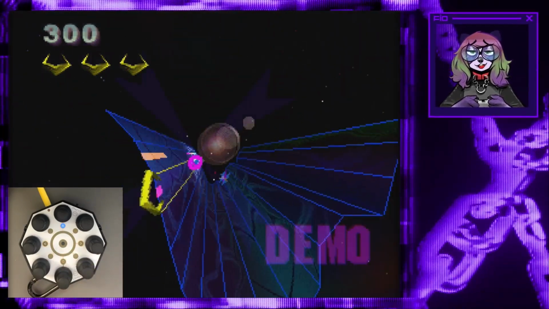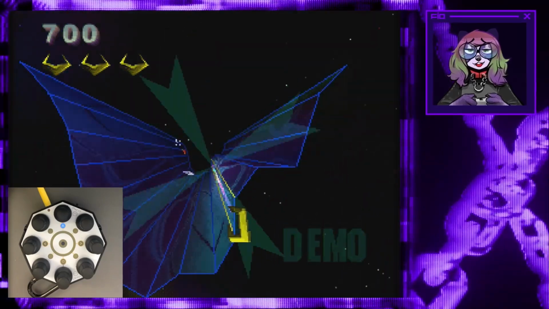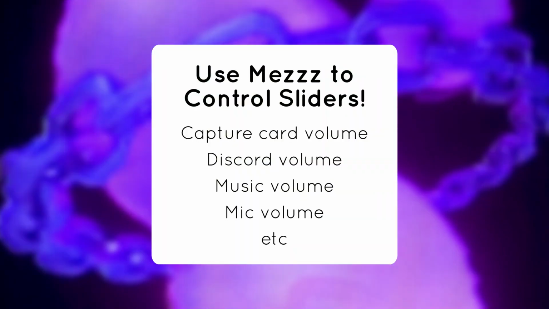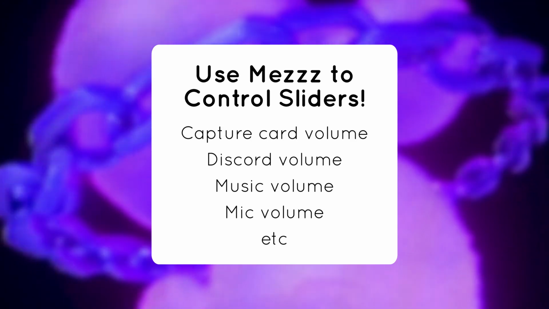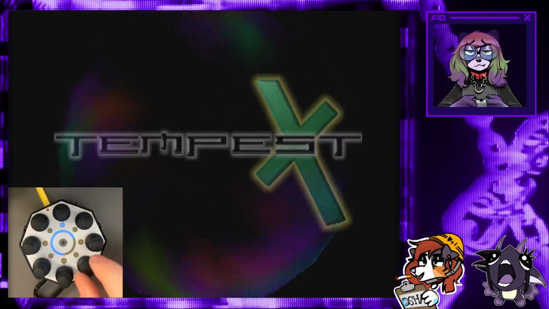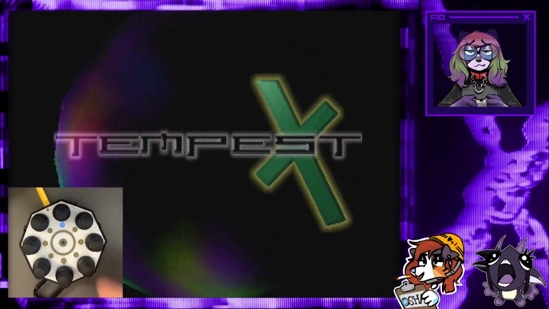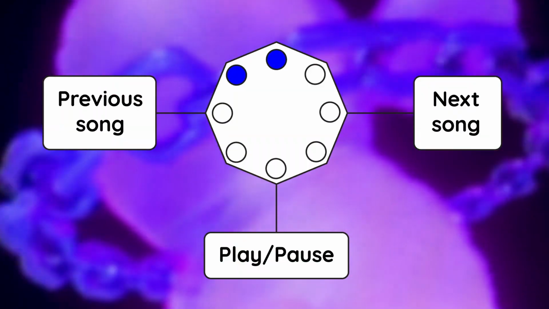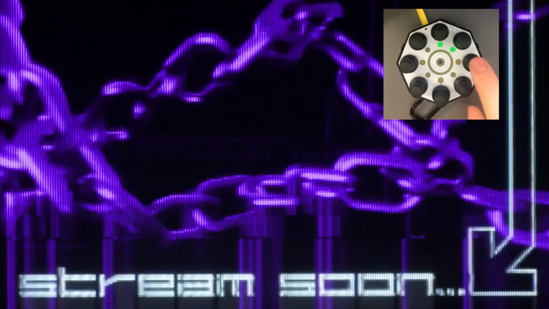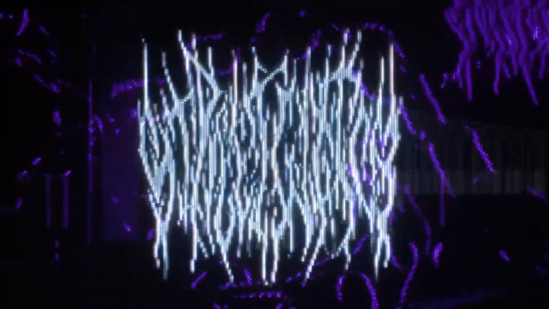Depending on how you stream, having a wireless controller to switch scenes and adjust sliders could be incredibly powerful. I use Mezzz to control volume sliders for my capture card, my friends on Discord, and my music. I have a note page set up for next/previous song, as well as a play and pause. I have another note page set up for switching scenes.